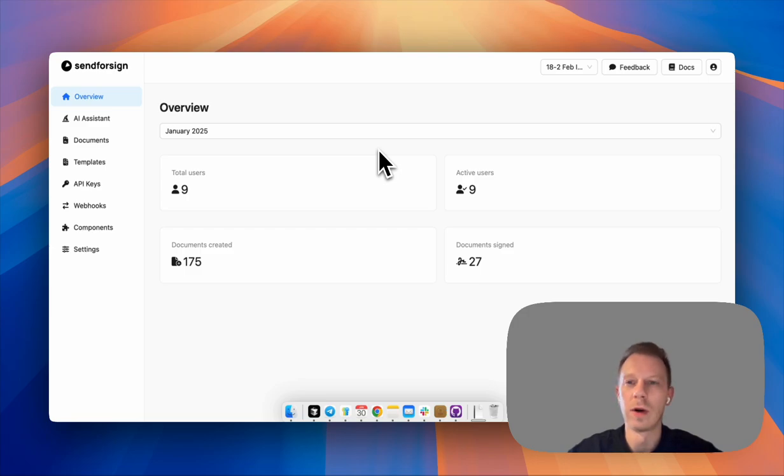Hi all, today we're talking about a very interesting case. This is the case where you need to embed the eSignature and contracts and templates right inside your application's interface. And this is super straightforward with Sendforsign because our infrastructure is optimized for doing this in a very straightforward way.